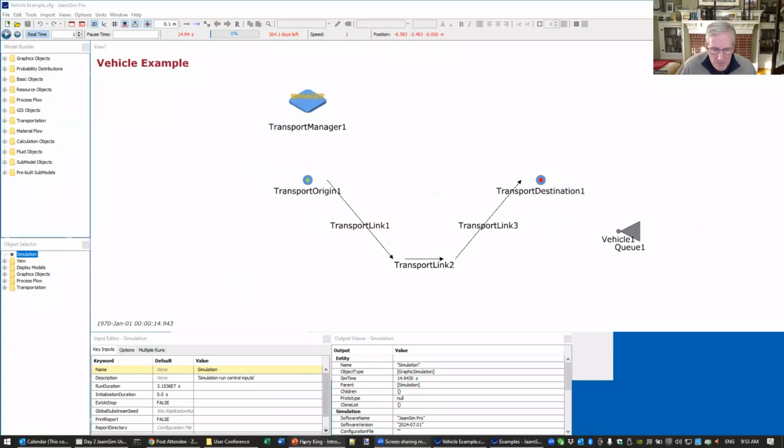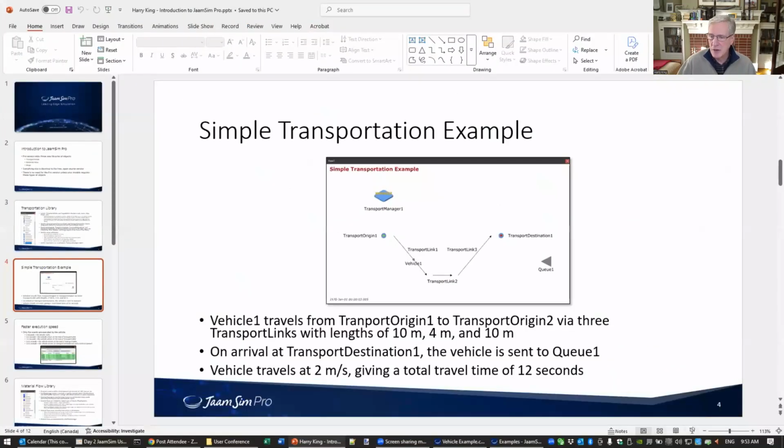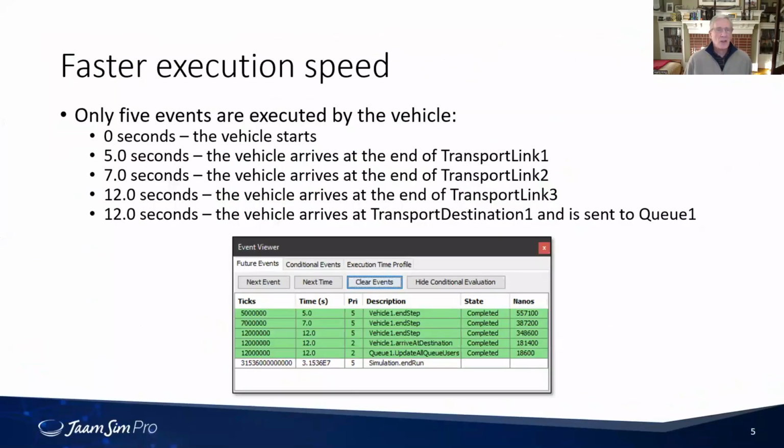So going back to the PowerPoint here. What I was saying is it's entirely event based. That vehicle only executed five events. The one event to get the vehicle started. 5 seconds later, the vehicle has traveled through the first link and arrives at the second one. At 7 seconds, 2 seconds later, it arrives at the end of the second link, and 5 seconds after that, arrives at the end of the third link. At that point, it arrives at the destination and is sent to the queue.